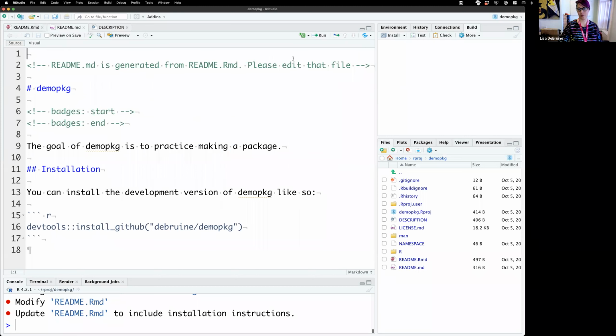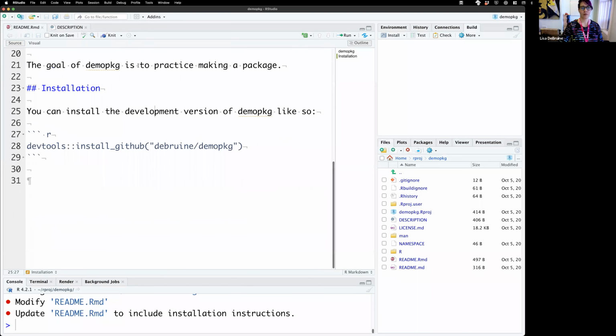That's why it starts with, please edit that file. Edit the RMD file and then reknit it to create the MD file. This will let you include our code that we'll do later. All right, so we've got a README, we've got a description, we have nothing else in here.